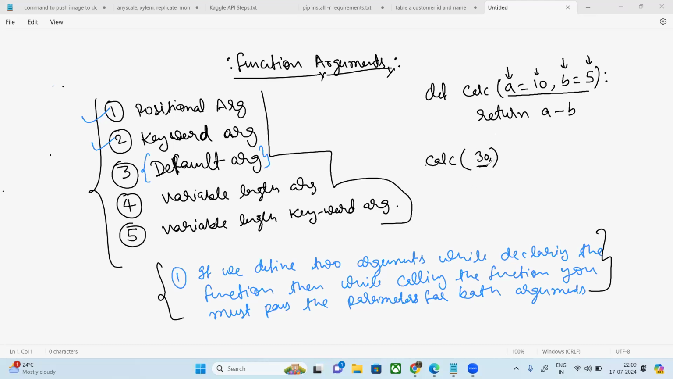If you pass 30 here, it is at the first position, so logically it will go to the value A, and for B there is no value, so the value for B will be 5. So here it operates as 30 minus 5, and it will give the output 25. If I don't pass anything, the value of A will be 10 and the value of B will be 5, and that is the answer.